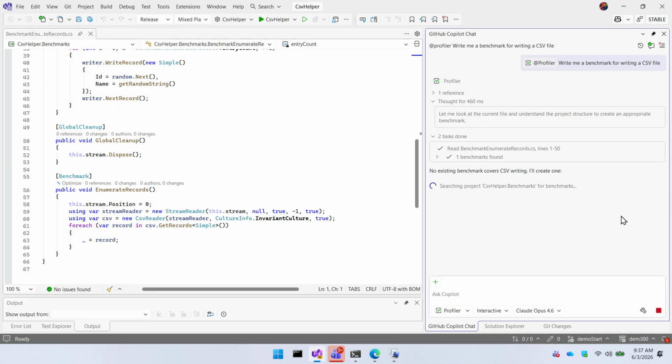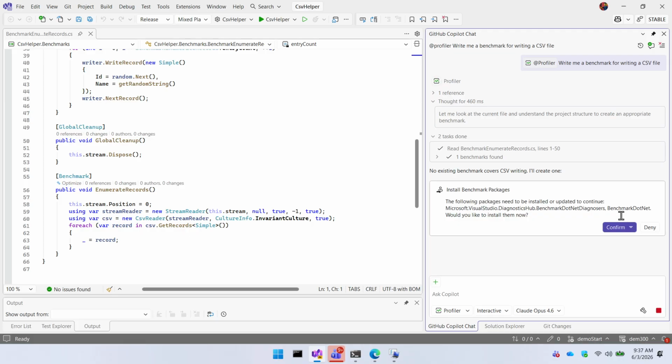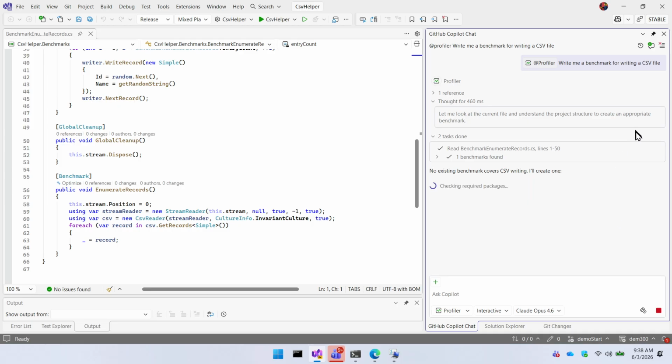It then said, hey, there are no existing benchmarks that cover CSV writing. Because if we already have one, why duplicate that work? Why don't we just reuse the existing one? Now it's searching through the project, and it's going to write out a benchmark. The first thing it says is that it needs to install these benchmark packages, the diagnostics hub BenchmarkDotNet diagnosers. I'm going to go ahead and say confirm.